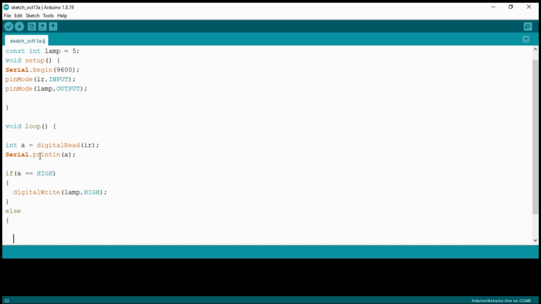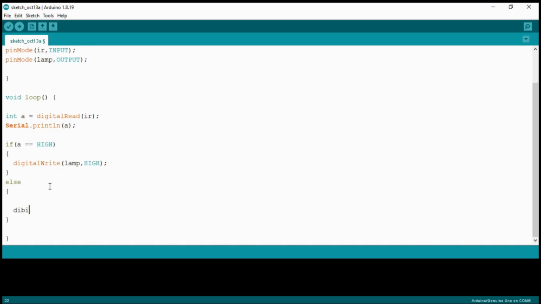Else, digitalWrite(lamp, LOW). That's it. So this is the pretty simple code of the lamp. Now you know the process of what we have to do: tools, and upload the code. So this is exactly the code.